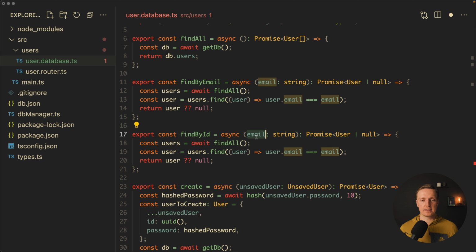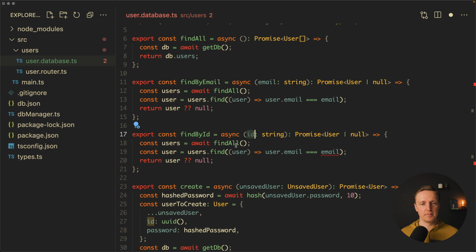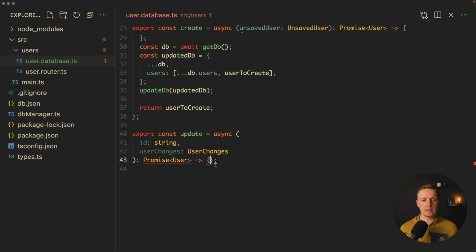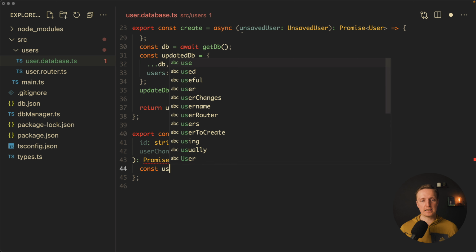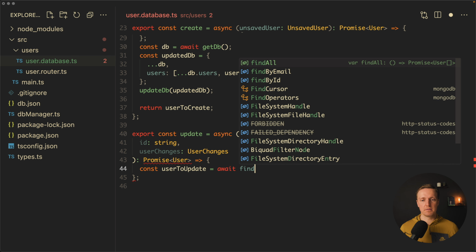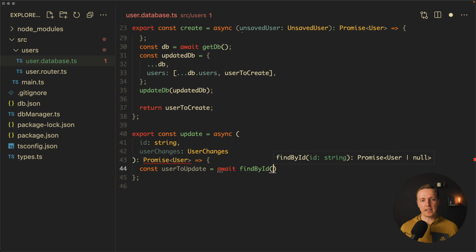We will get here an ID instead of email, and we also will return here user or null. Now here we need to find all users and compare the user ID with this ID that we provided. And this code is super similar, but it will find for us a user by ID. Now we can go back to our update function, and inside we can find a user that we want to update. So it is user to update, and we can call here our function find by ID that we just created, and we're providing inside an ID.